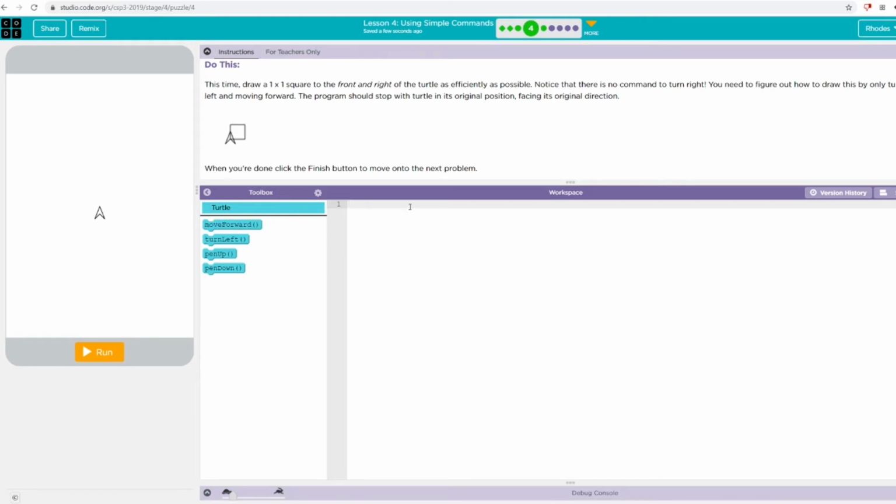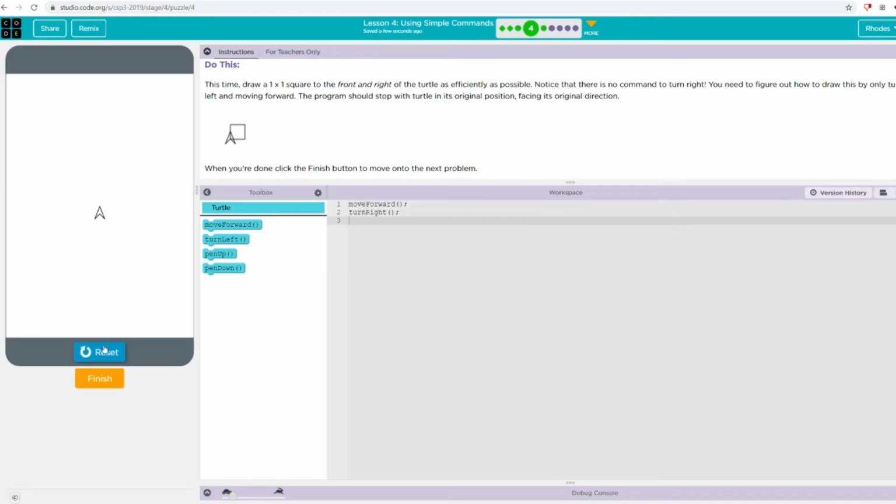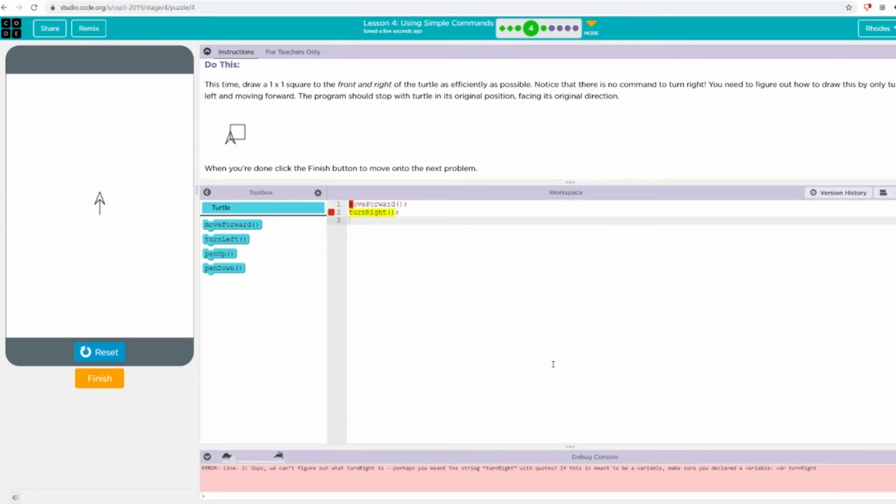Now, kids, I know what you're thinking here. I got some smart kids in this class, thinking, Mr. Rhodes, I know we only have a turn left, but obviously, I can spell, right? I can just write turn right here, and that'll take care of it. Well, kids, code.org has thought of this. You're limited right now to what you can do. It won't let you do anything that's not in the toolbox. So, kids, you're going to have to do this the way they ask.